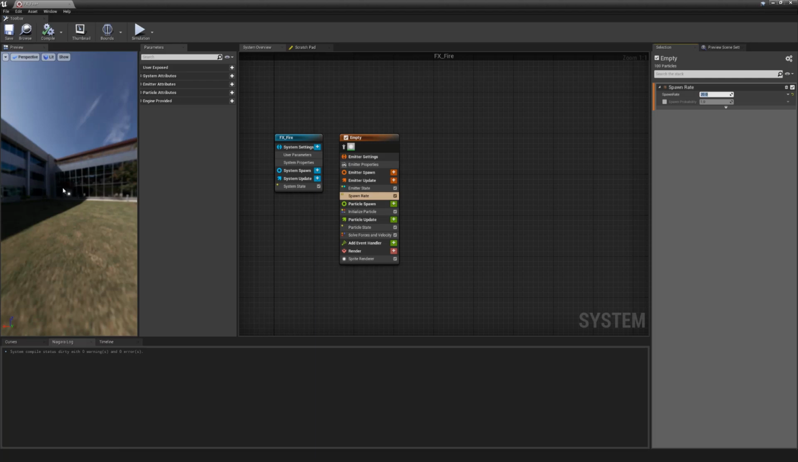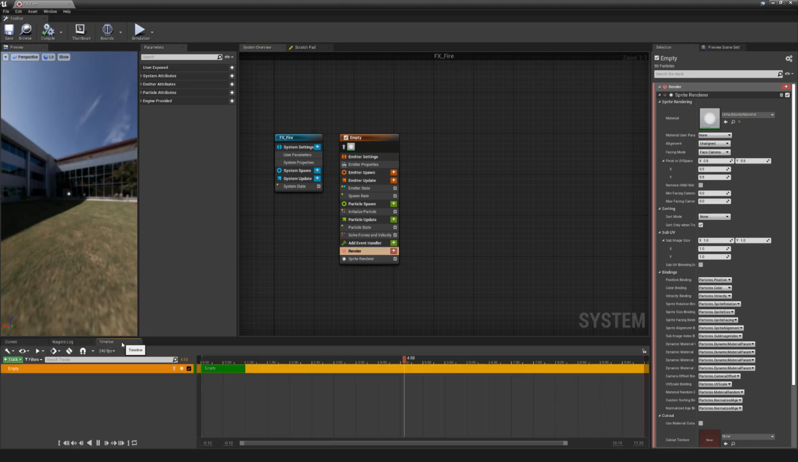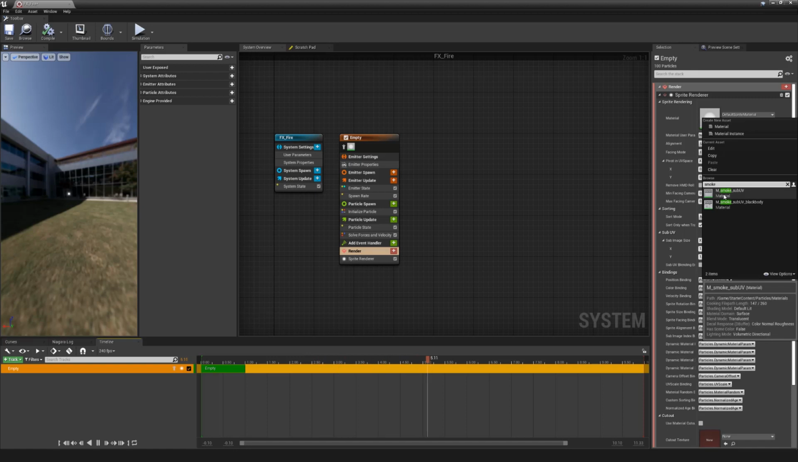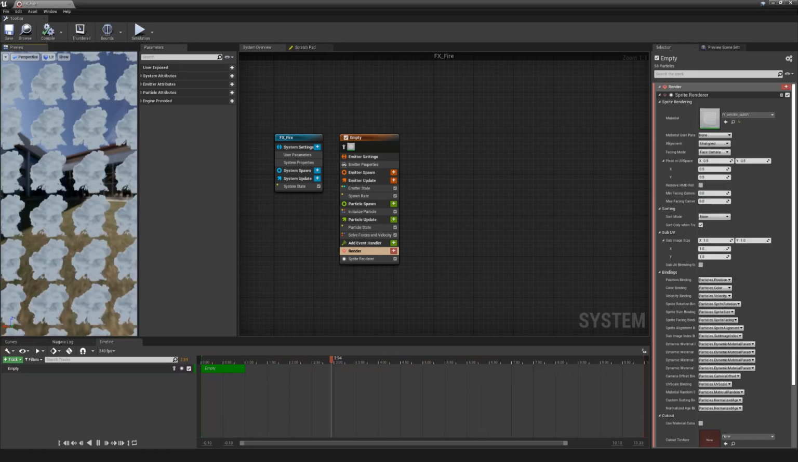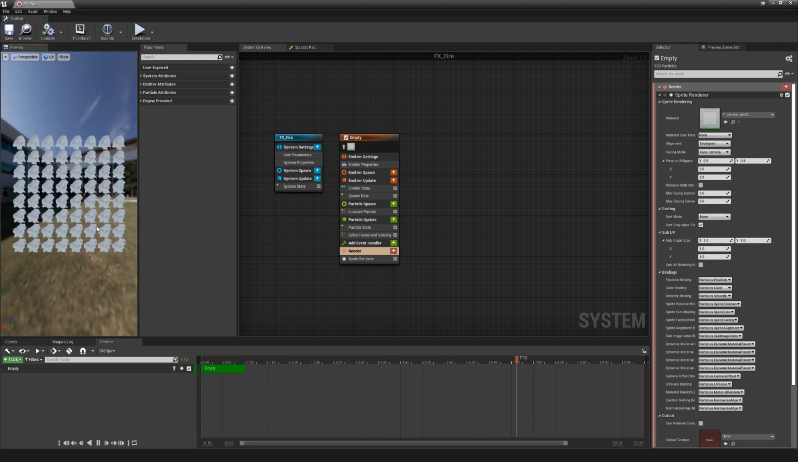Now let's put that material we were looking at on this. Let's go to Render, and you can see that this is set up with the default sprite material. Let's go into the timeline too. If you click on this and type in smoke, do a search, and then click on the M_smoke_subUV, I'm going to zoom in here as close as I can. You can see now we've got our 8x8 frame sub-UV on here.